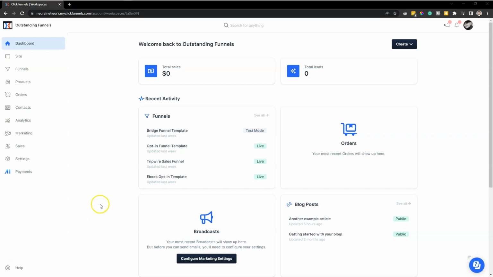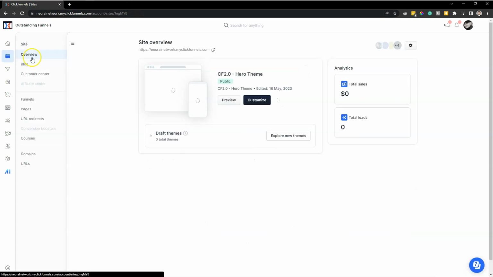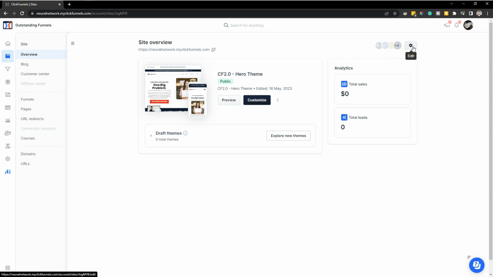Hello there, and today we're going to cover how to find and update your ClickFunnels 2.0 SEO site settings. So the first thing we're going to do is click on Site. Next, we're going to come over to this gear icon. Click here to edit our site settings.